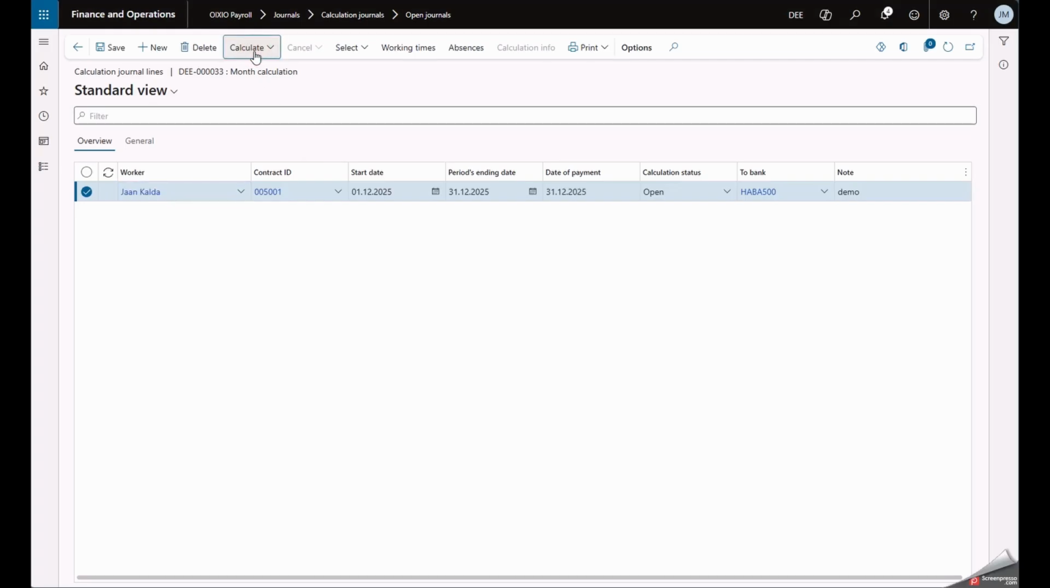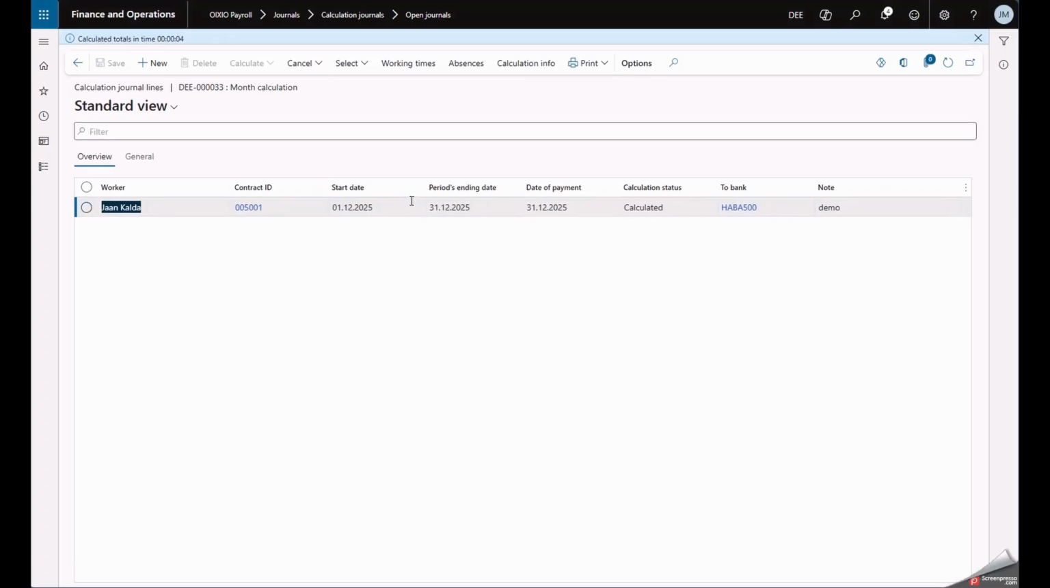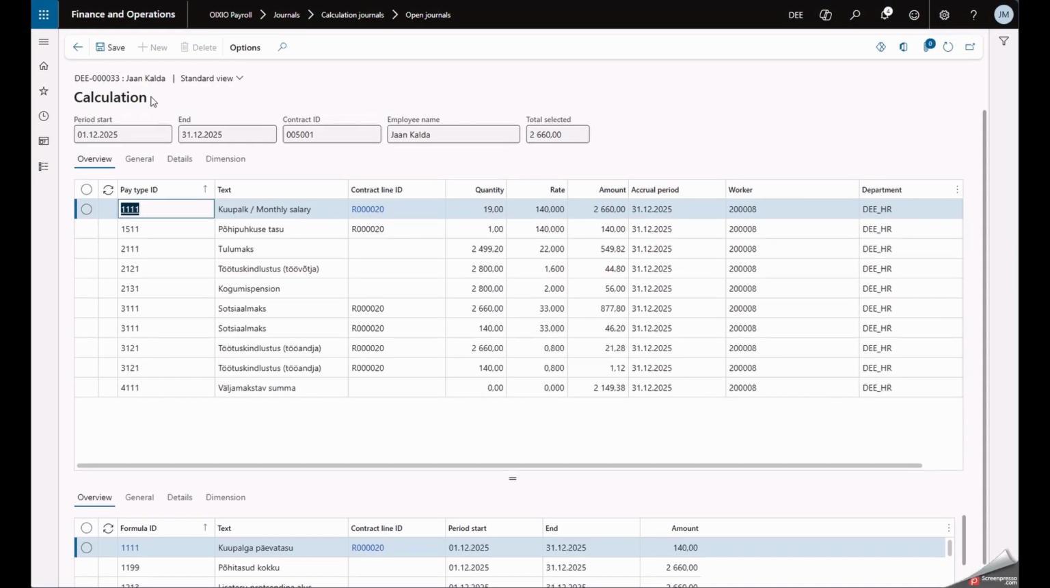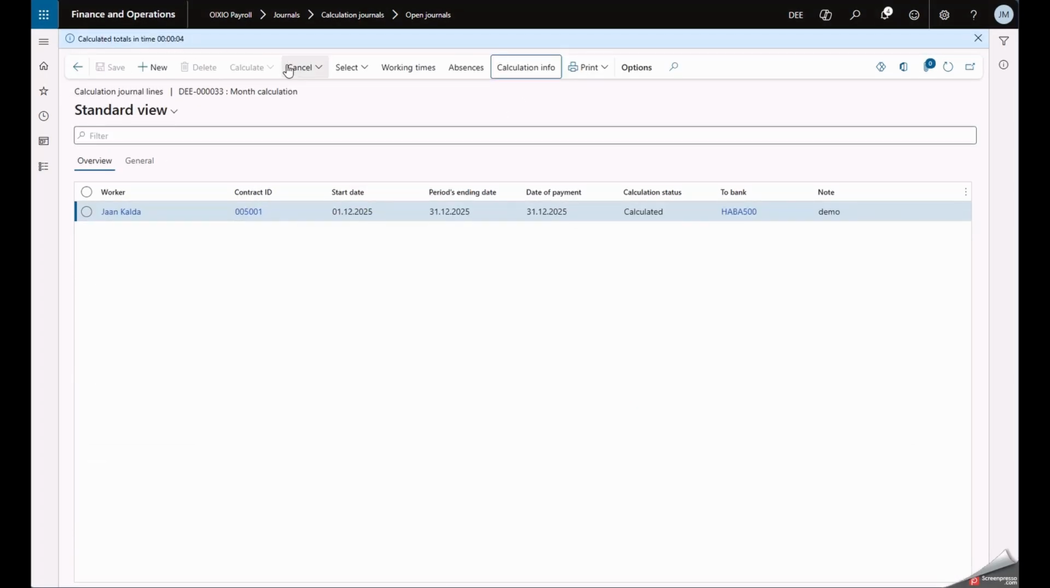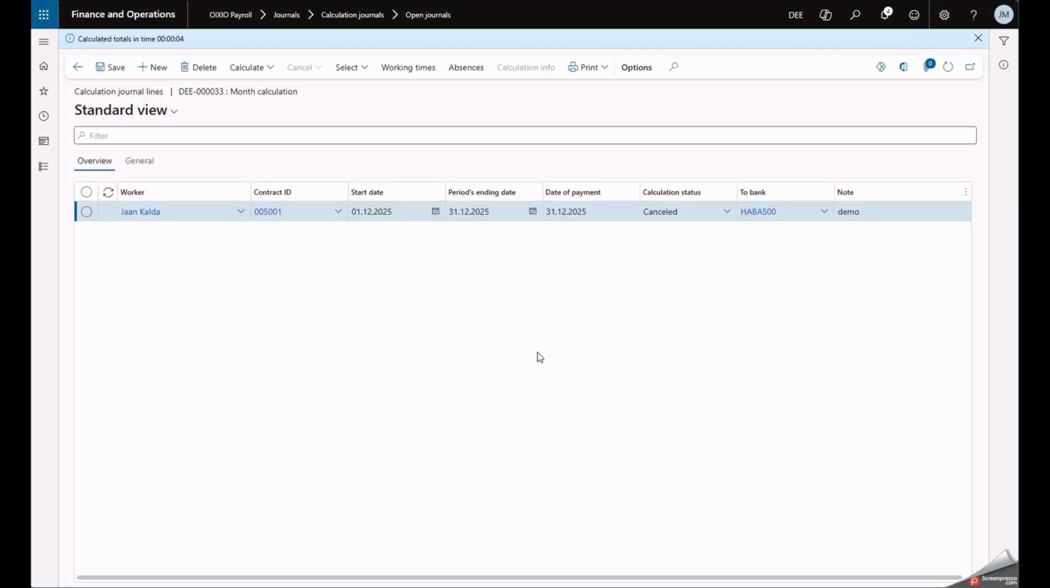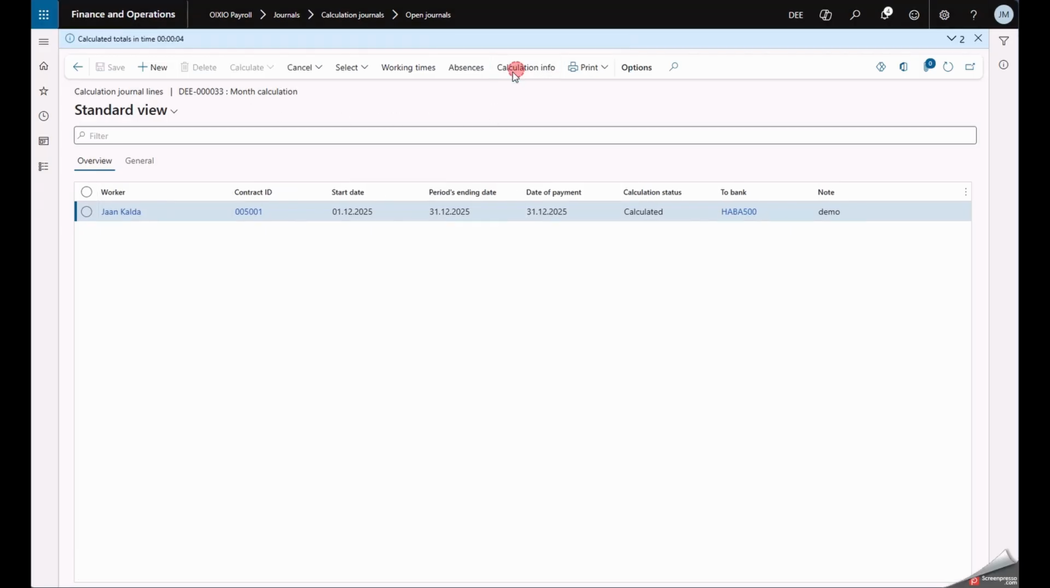Now you can calculate worker salary. Once a calculation is calculated for an employee, you can view the calculation information. You can also cancel the calculation, for example, when it is needed to add some missing bonuses or absences or change the salary amount for the employee, and so on. And after all needed modifications have been done for the employee, you can recalculate, and then see the calculation information once again.